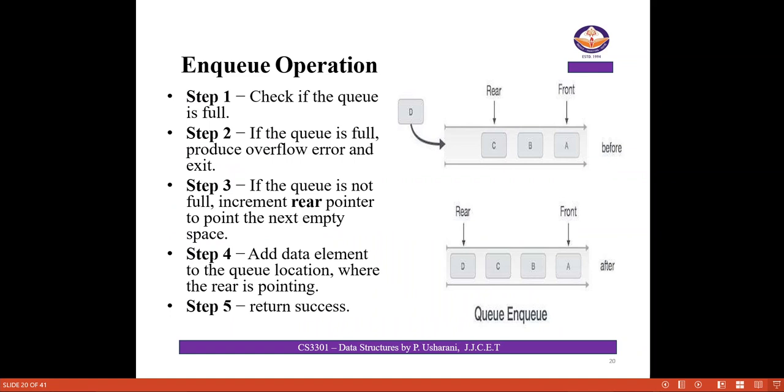NQ operation. Check if the queue is full. If the queue is full, we cannot insert an item. If the queue is not full, we can insert an item by incrementing the rear pointer. Repeat the process till the last element is inserted.